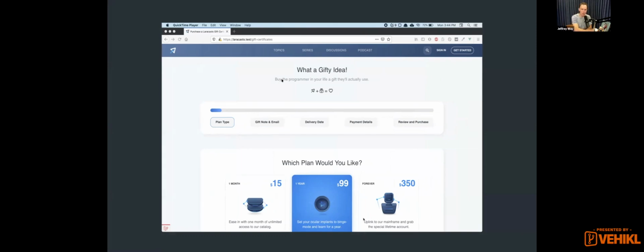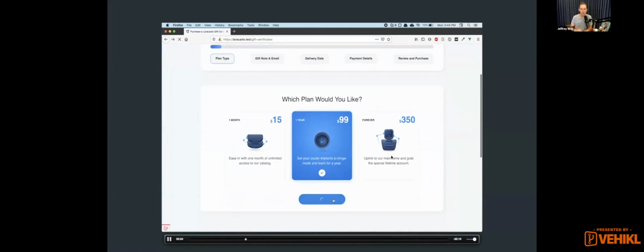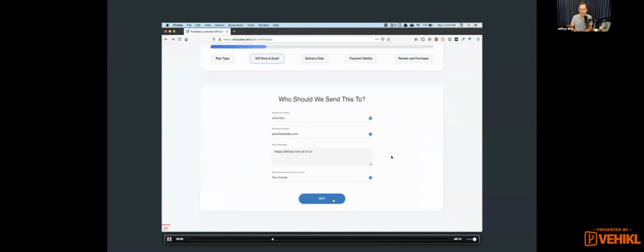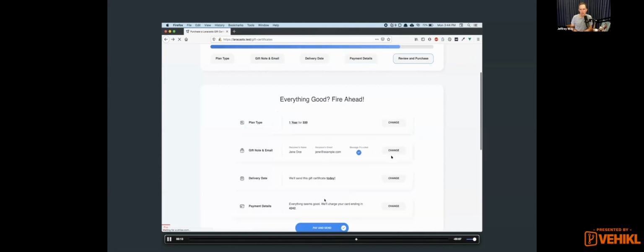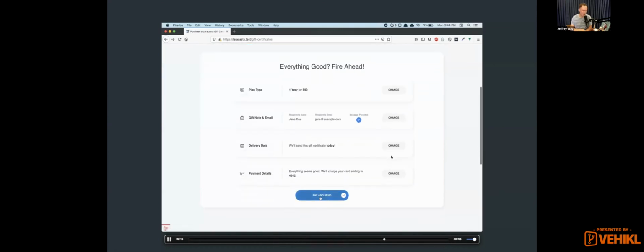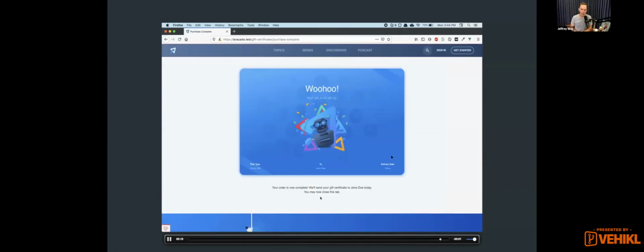So I recently worked on a new feature for Laracasts that allows folks to purchase and redeem gift certificates. I'll give you a quick little example. It's basically what you'd expect. You choose the plan you want, you fill out the details. I've already done this here. You choose when we're going to deliver it, you provide your Stripe information, you review everything, and you pay and send. That will charge your card, generate the gift certificate, send you a receipt, and fire off the gift certificate to the recipient.